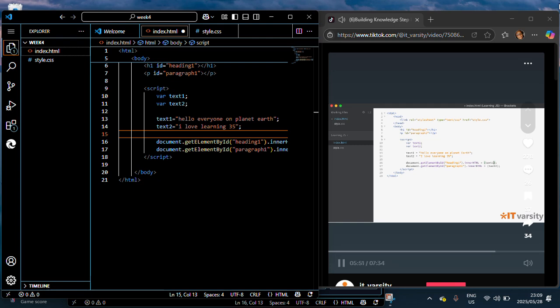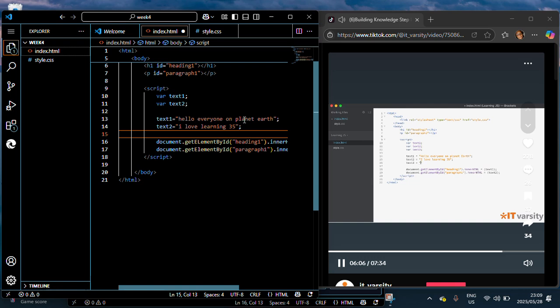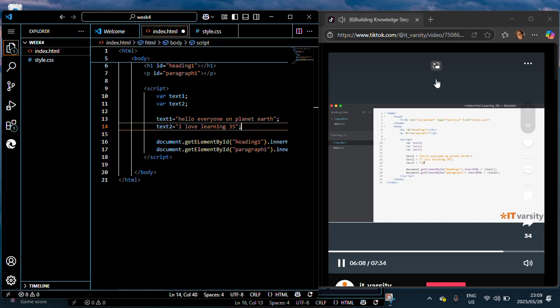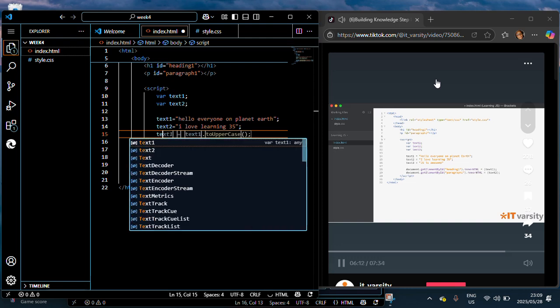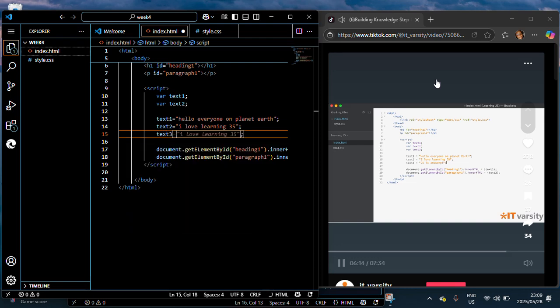Okay, now let's have a little bit of fun. Let's create a third variable. We'll call this one text3. And just below text2, we'll assign a value to it. We'll say JS is awesome. All right, really showing a lot of love to JavaScript here.